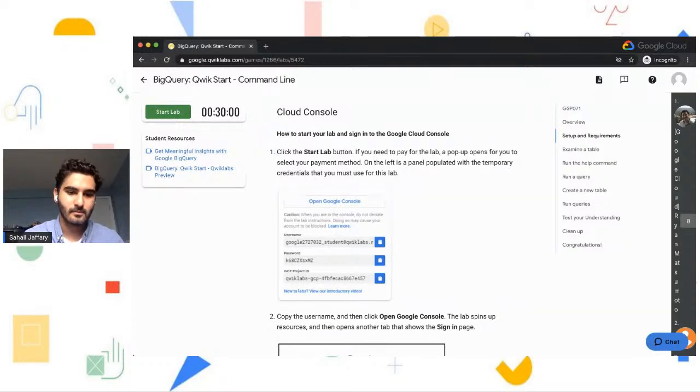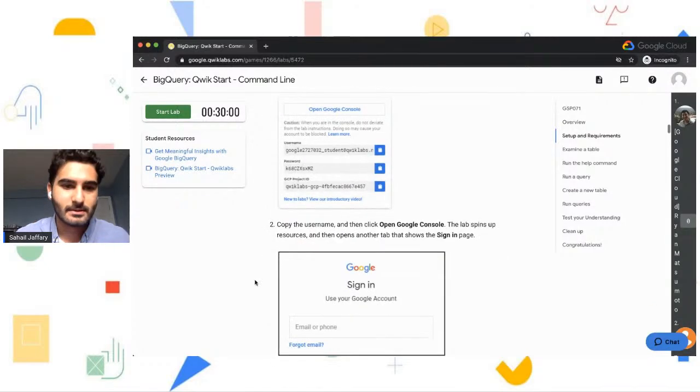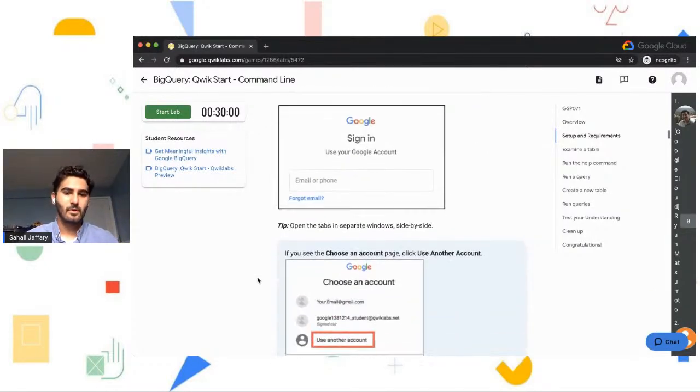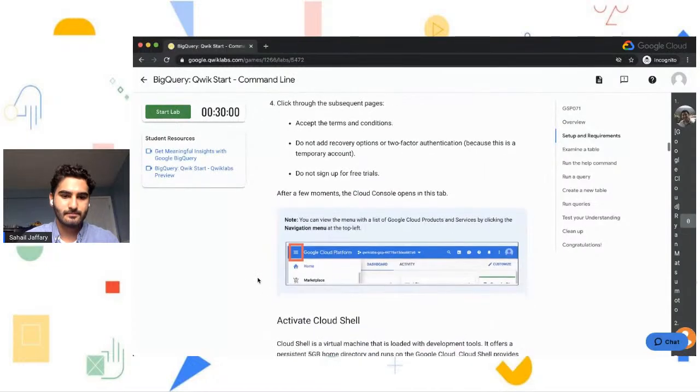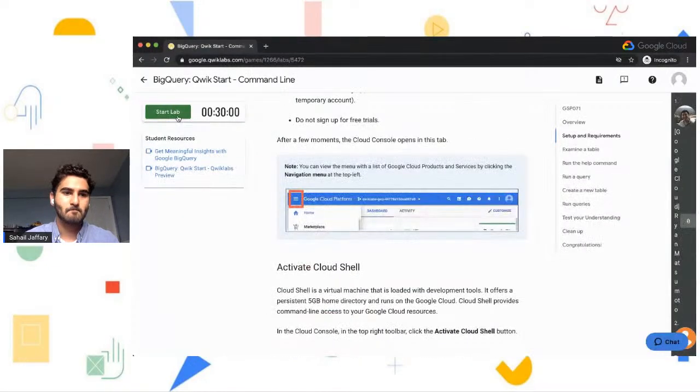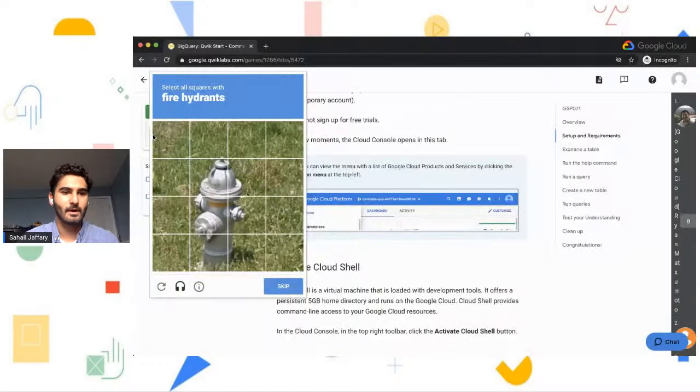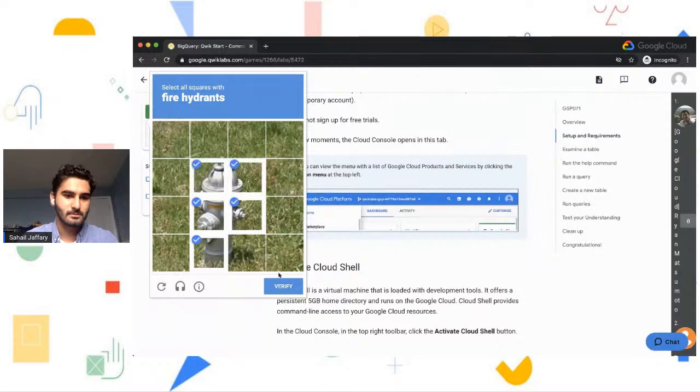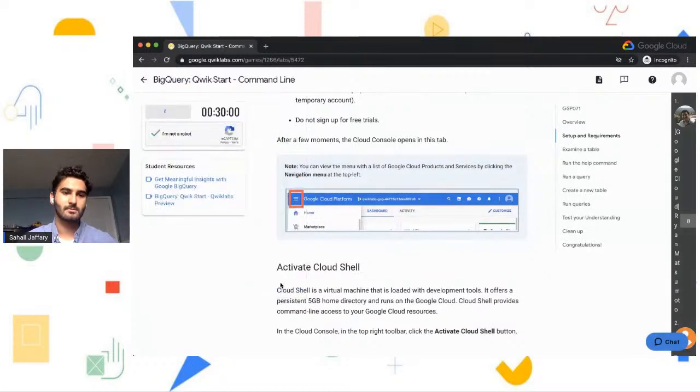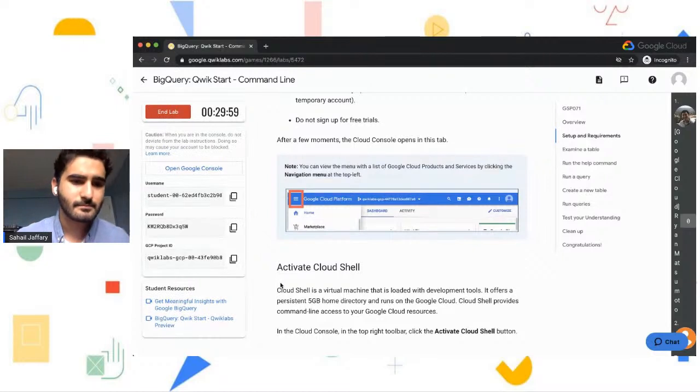Sorry, 1 second. Okay, so we'll go ahead and just start the lab here. So when we press start lab, we got to verify that we're not a robot and select the fire hydrants. Cool, we're not a robot.